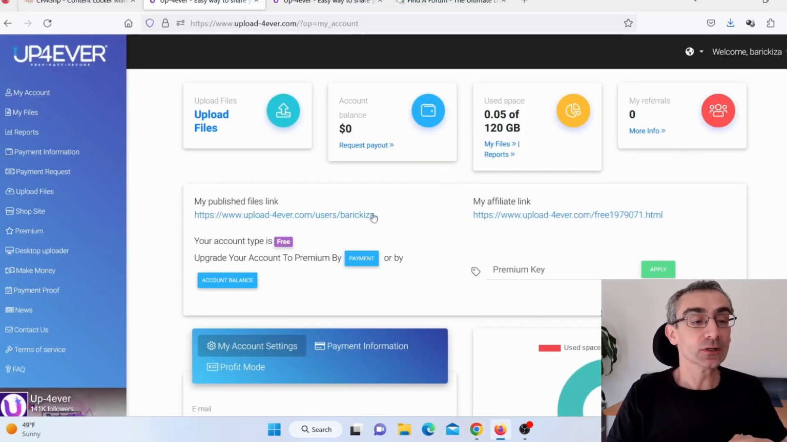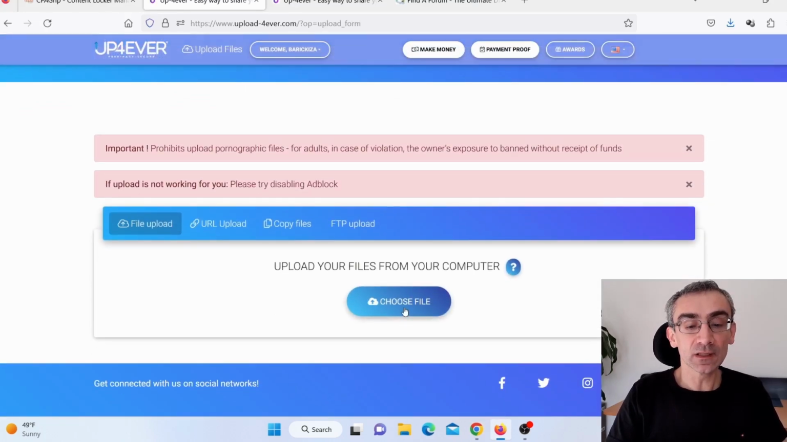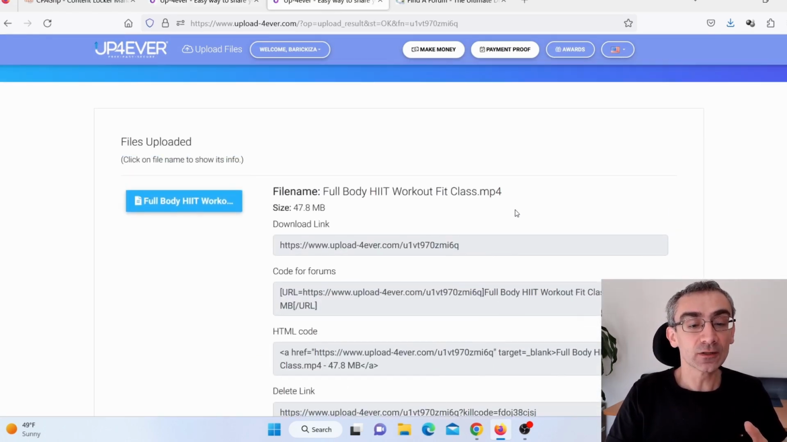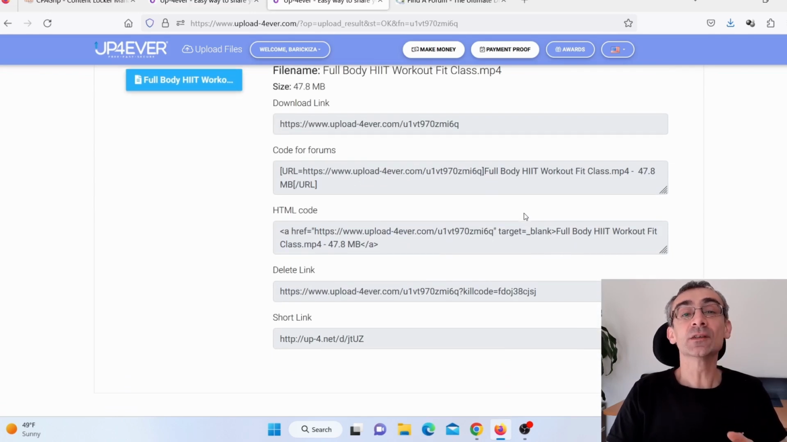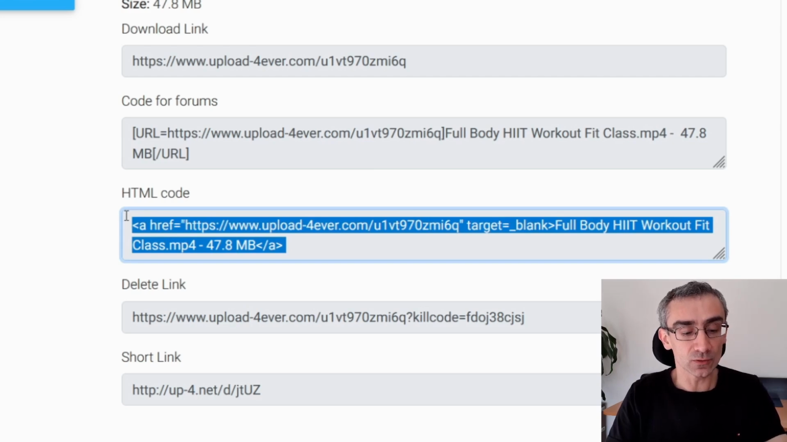So what you need to do, you need to click here on upload files. And here you need to click here on choose file and you will upload your file. Like I said, this is a large file, so I will not do that. Actually, I already uploaded this file and this is how it will look. Here you can see how this actually looks. So what you need to do, you need to copy this HTML code, okay?